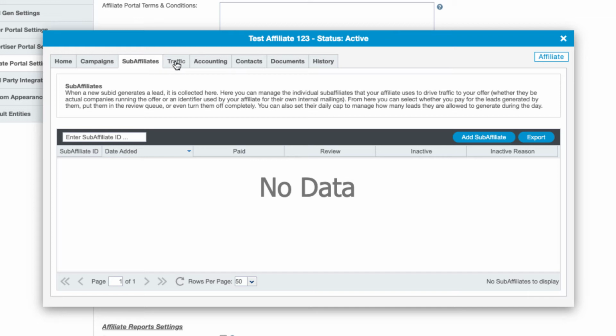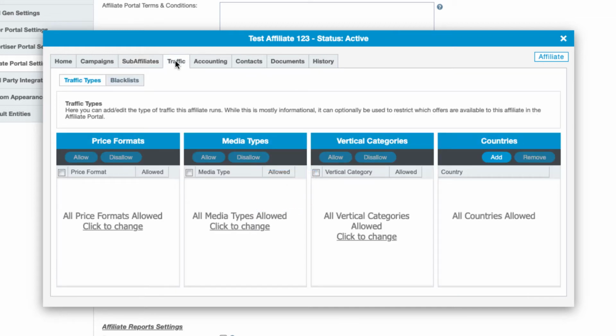Now the traffic tab is optional. This is where you can select an affiliate to be only on a certain price format or certain media types, maybe certain vertical categories, or even geolocations. From there, you can make that just optional, or you can actually go into your global settings here under your affiliate settings and actually say, hey, I only want to display certain offers to my affiliates that match their criteria. So you could use this section as an informational section, or you could use it as a way to control the types of offers that your affiliates get access to or not.